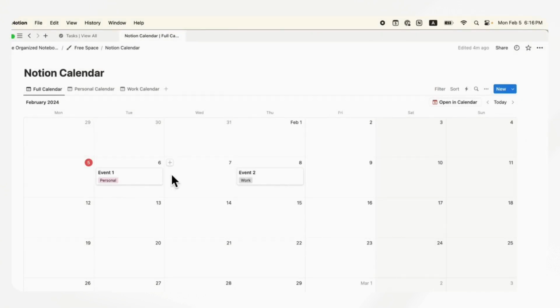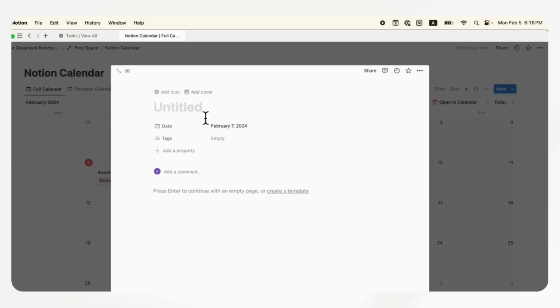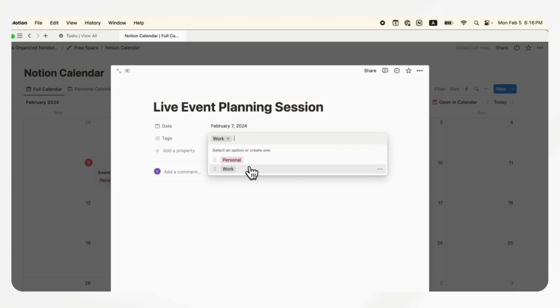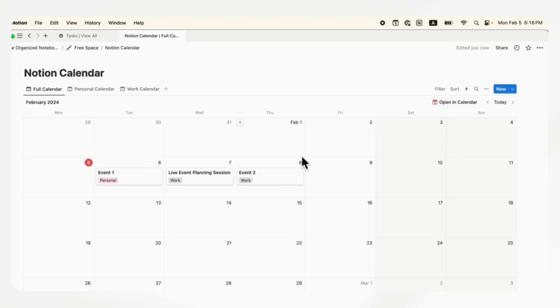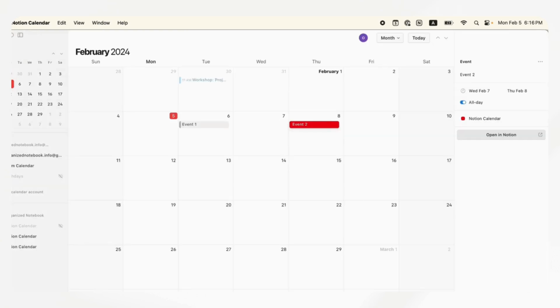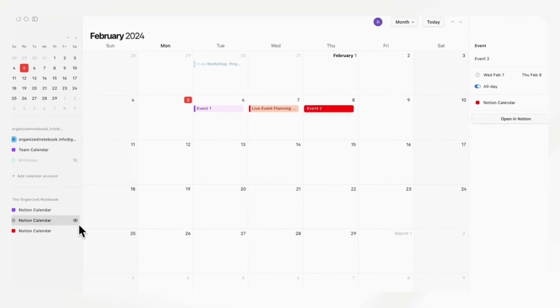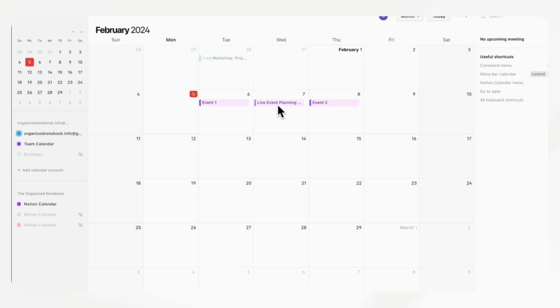So if you want to add an event to your calendar from Notion, you can simply do that by adding it into your database like this. So let's say that this is a live event planning session and the tag is work. Then we can see this already in our full calendar if we go to Notion calendar and we turn on the full calendar. So now we see live event planning session here.